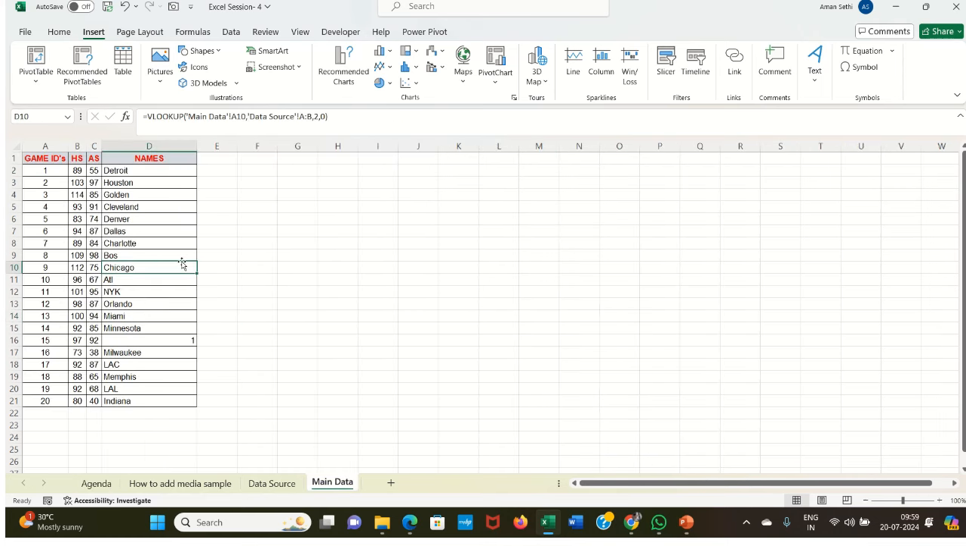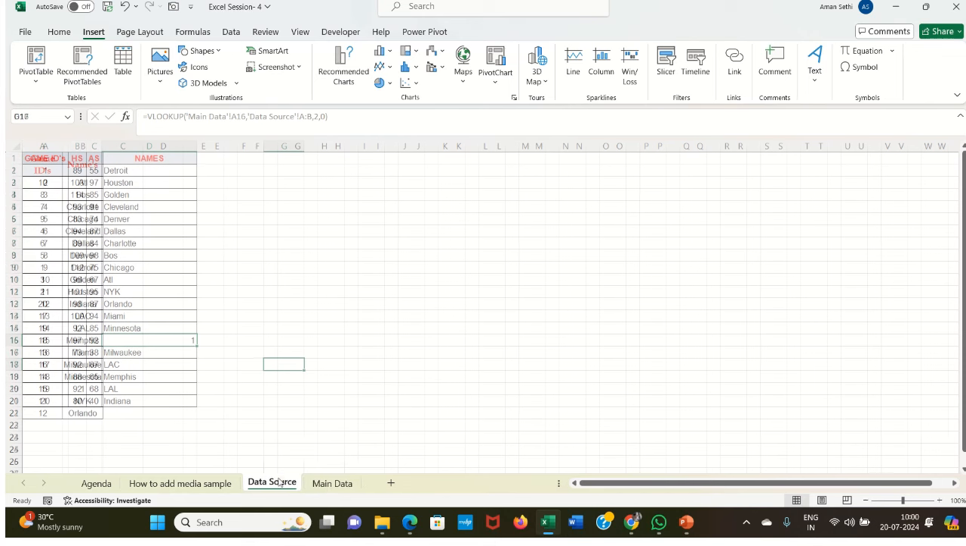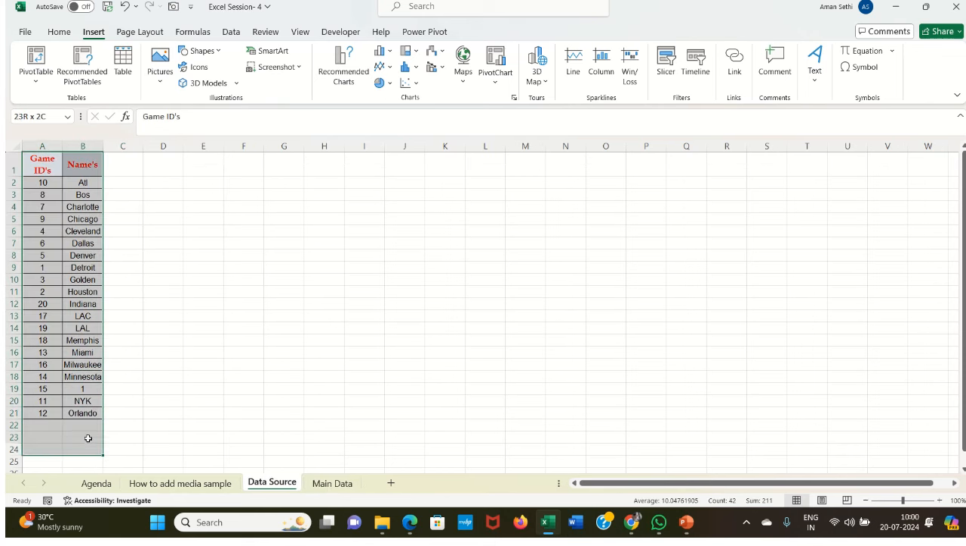You will have some data, any random data. For example, you have Game ID, HS, AS. These are just random numbers and names I have put, nothing specific, and these are names. This is my main data, correct? And this is some other data that I need to refer to while applying the formula. Now let me explain how things can be interlinked.